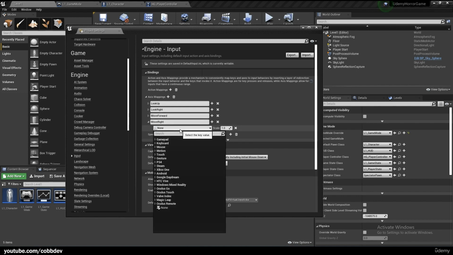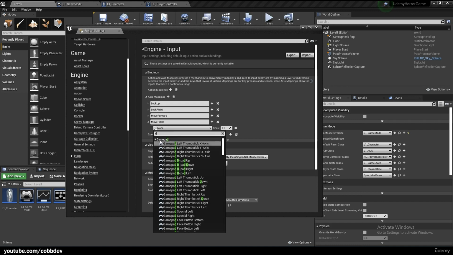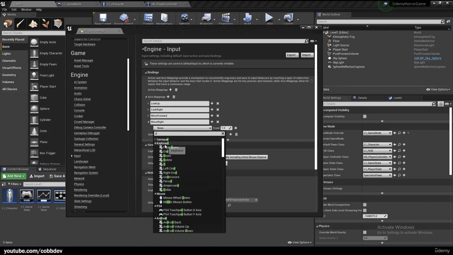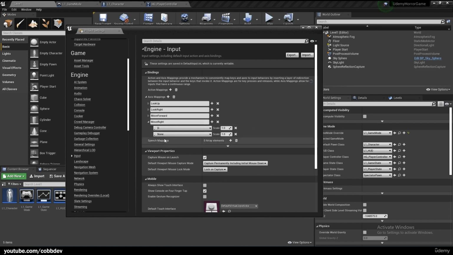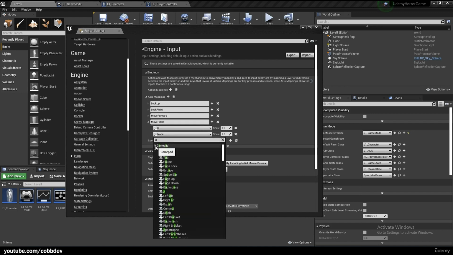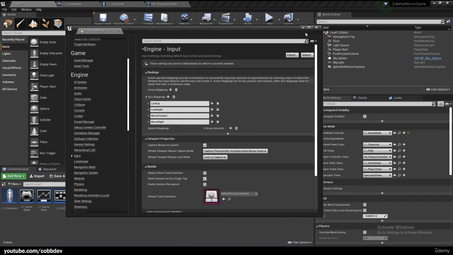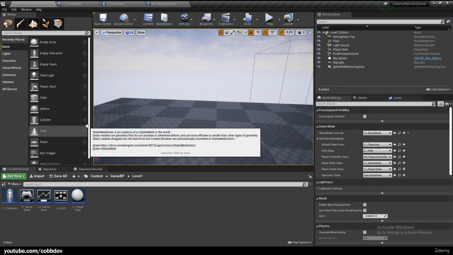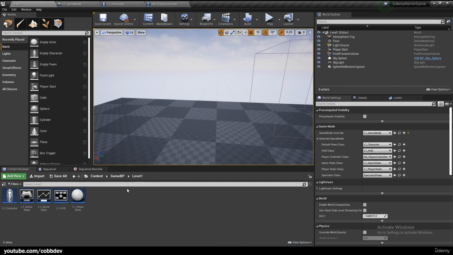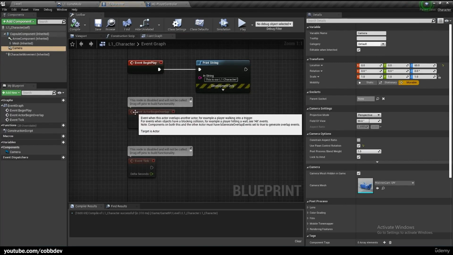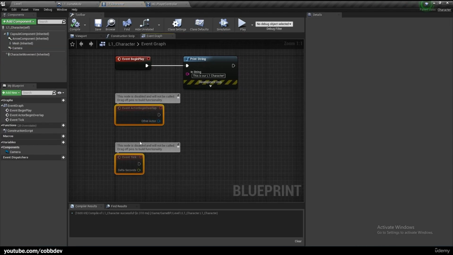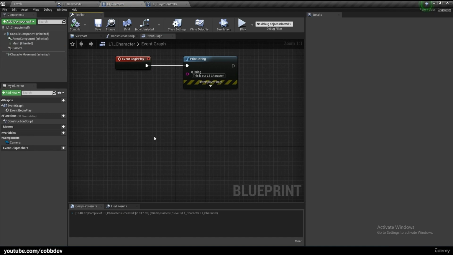With move right, we're essentially doing the same thing. We want the D key to move us right, so close gamepad, under keyboard choose D, and add another, and this will be A, right there, and this one will be a scale of -1, and close that again, save. We're going to put this one in our player character, so we'll open up L1 character, and we can just delete these 2 events right there.